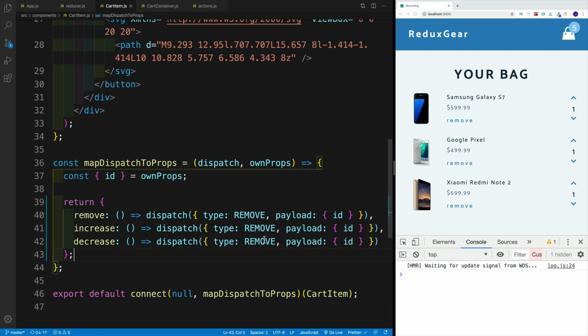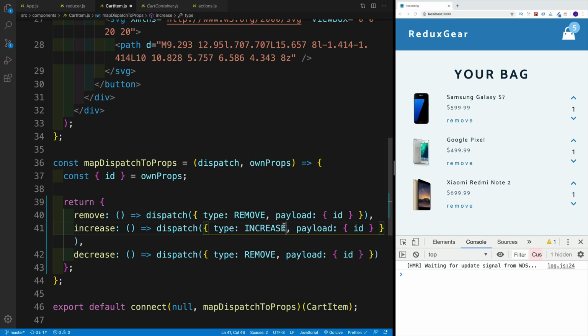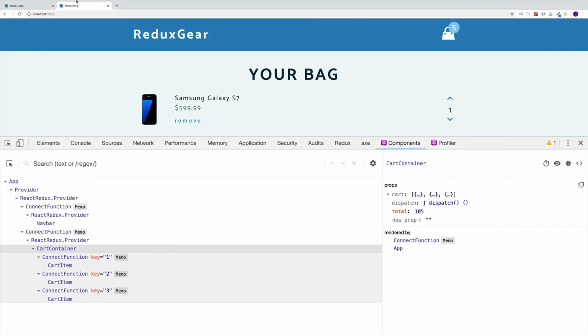So what things we need to change here? Well, of course, we're not going to dispatch remove. For the increase, we would want to dispatch increase. We'll still pass the payload because we will look for that specific item. So that will stay the same. But as far as the decrease, I also would want to check the amount prop that is in the own props.